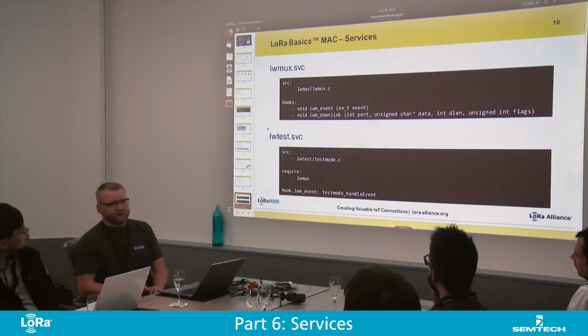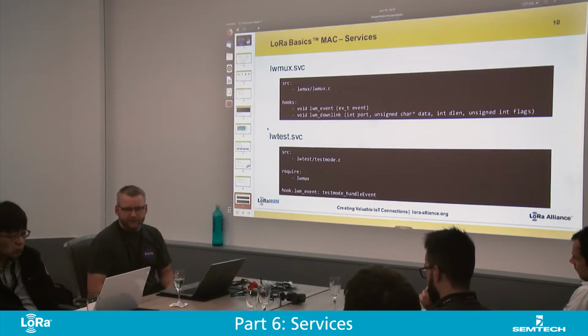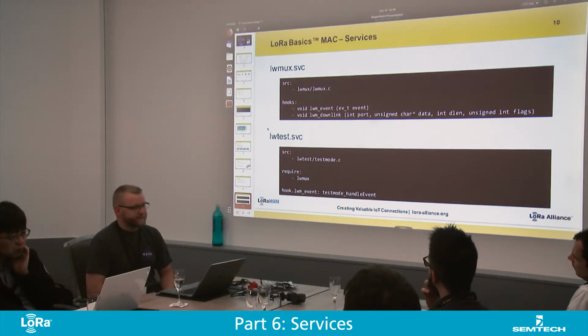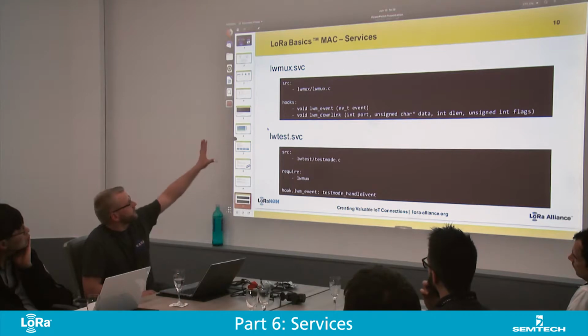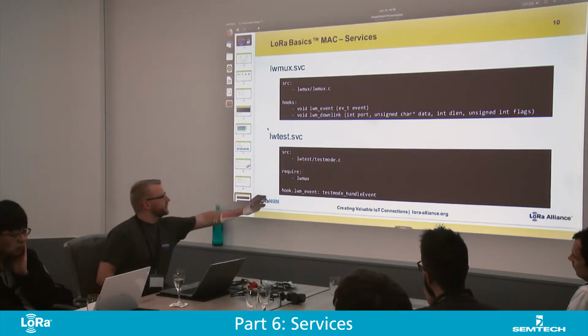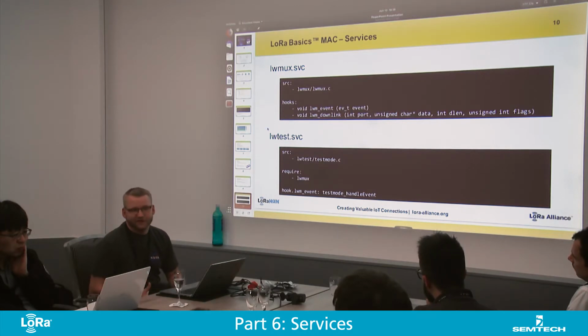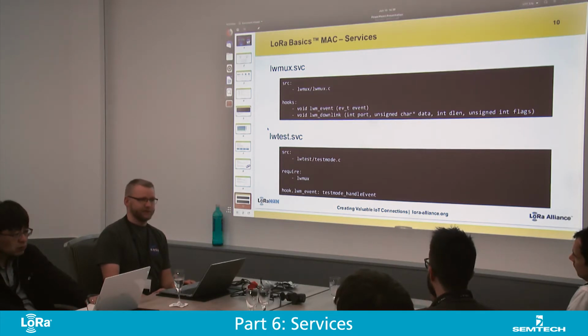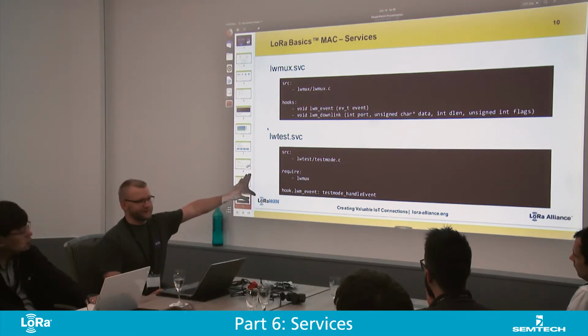Currently on the GitHub we have 2 core services. There's a couple more on the way. The first one is the LWMux, and one of the other ones that we have is the LW test service. The LW test service is basically an implementation of the LoRaWAN test application specification. So if you want to bring your device to certification, your device has to be able to respond to commands on the test port with certain responses. So this service implements that.